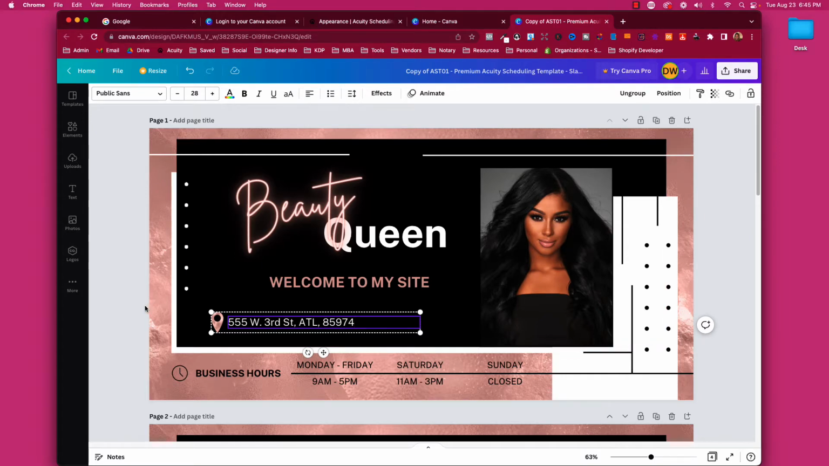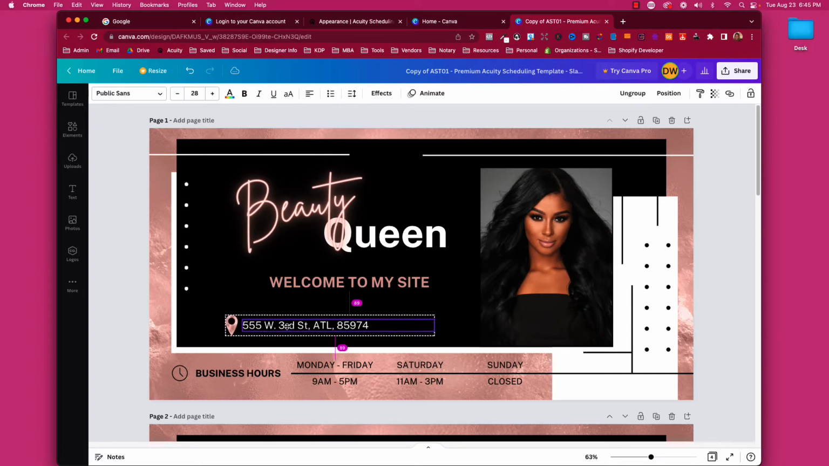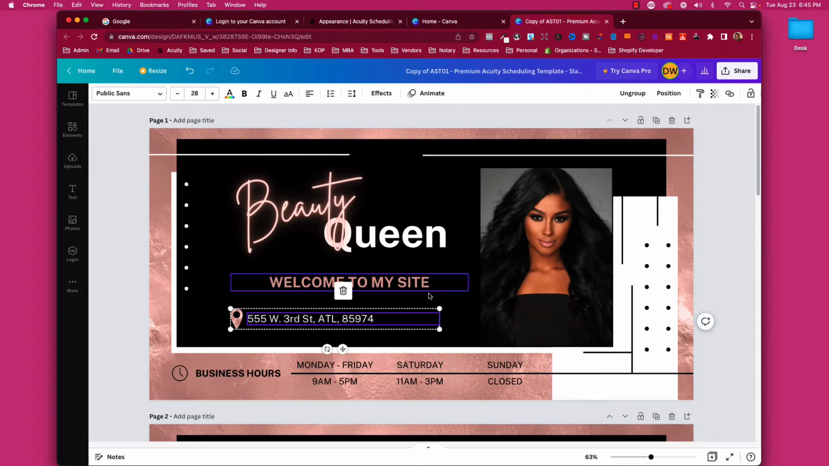I know that's not right. So you put your address there, or you can delete it completely by clicking the trash can, right? You might not want an address there, but then of course you want to put it back, okay? So you will have that option.